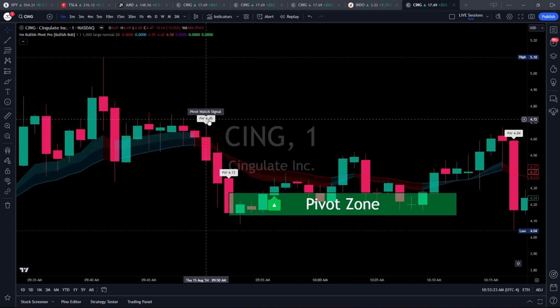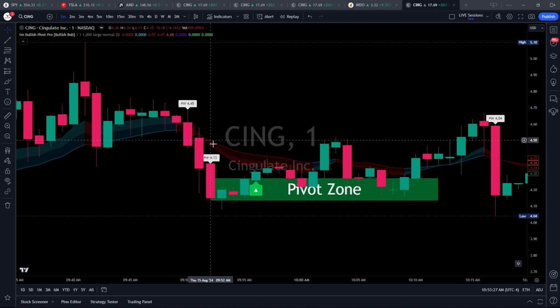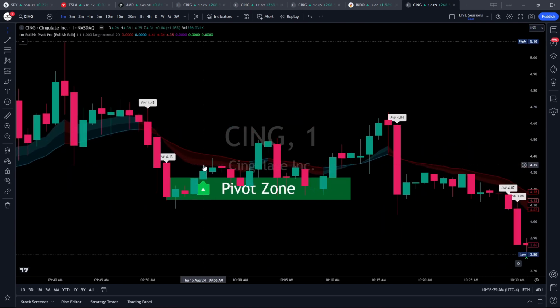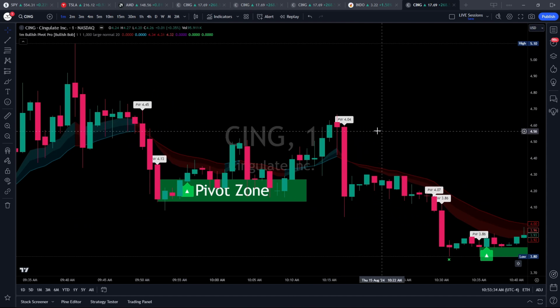Right here, we got the pivot watch. So it gives you the signal, lets you know, hey, we're getting a pivot watch. It's time to start watching. Well, we didn't get the break of structure till here. Then we held the level. We did not close back below, as you can see. It did give us a little pop here, but then it failed the level.